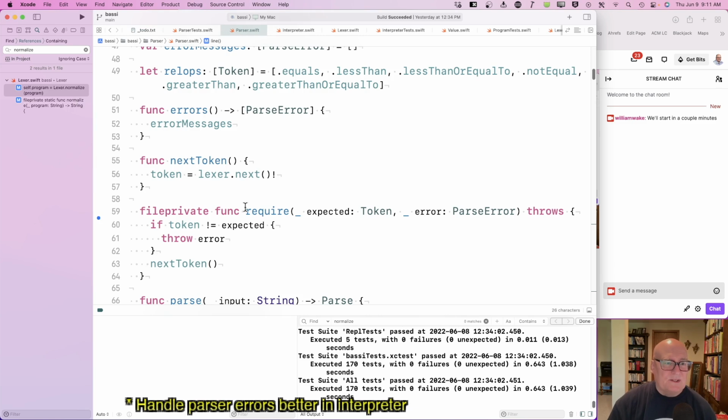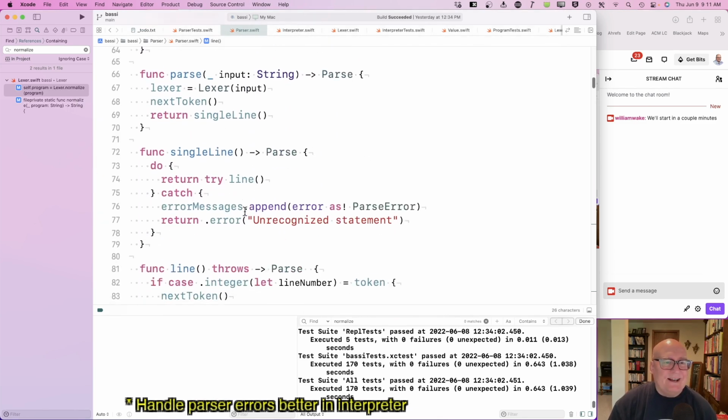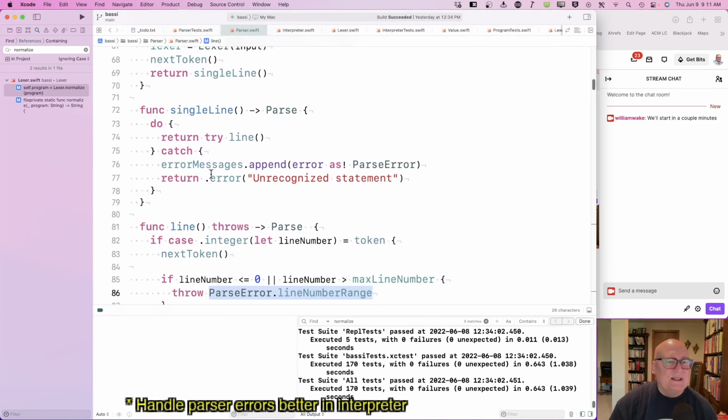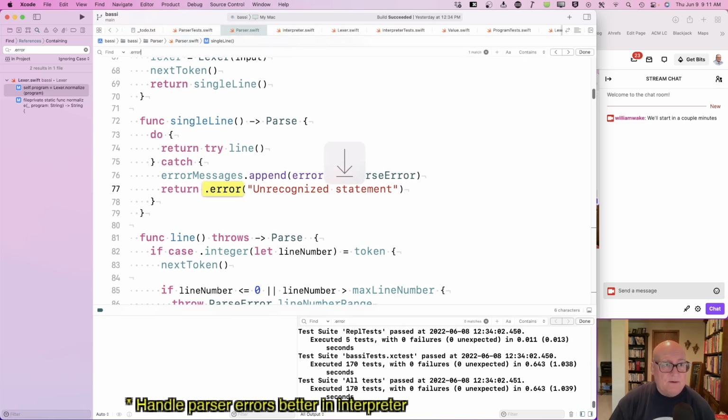All right, back to the parser. Okay, so here we are returning error. Let's see if anybody else returns error. I don't think they will. Find error. No, that's the only place that does. And the error messages are appended there.